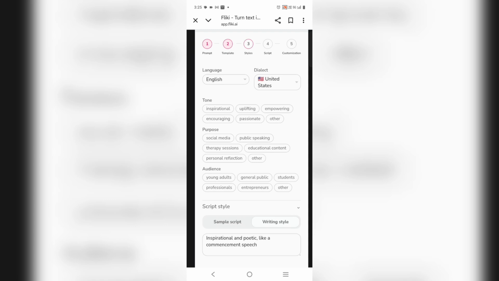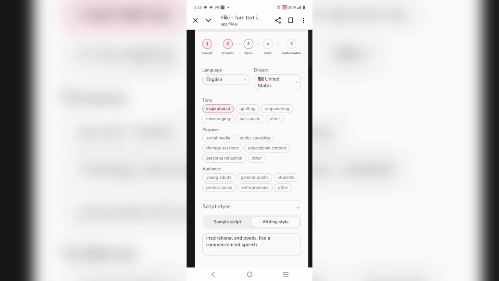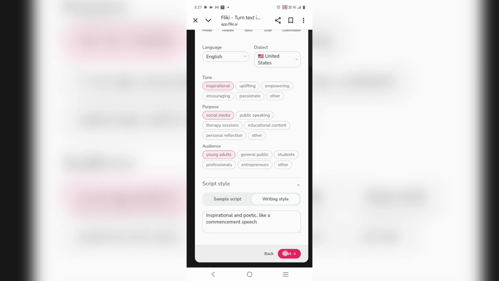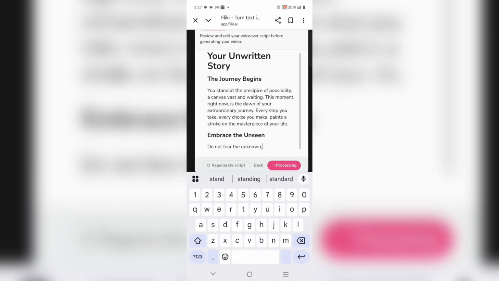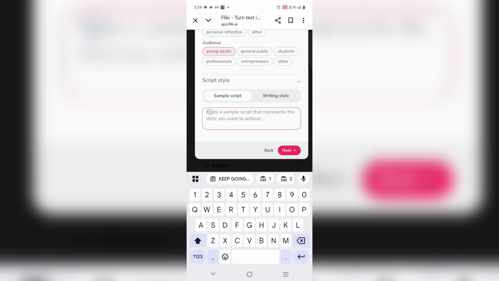Select your language and accent for the voiceover. I'm choosing English with a US accent. Then select the tone of your video and its purpose, followed by your target audience. Click Next. Keep clicking Next to move forward. Now the script is created, but I am not satisfied with it, so I will get the script from ChatGPT and paste it here.